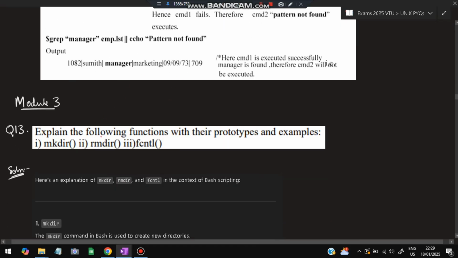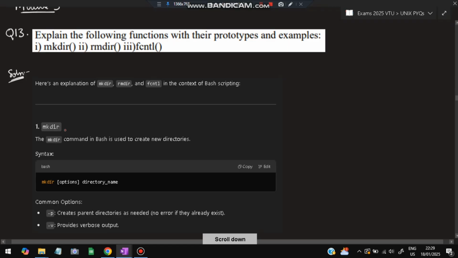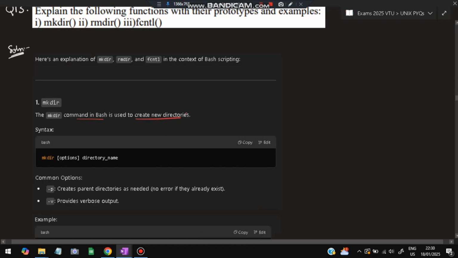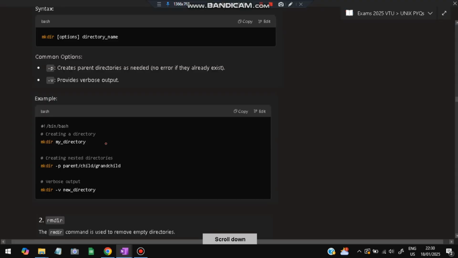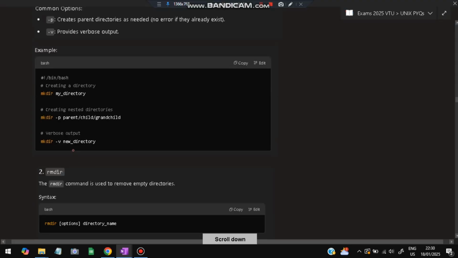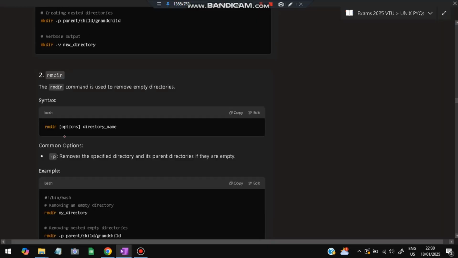Moving on to module 3, we have the first question: explain the following functions with the prototypes and examples: mkdir, rmdir, and fcntl. So mkdir, the first one. What is mkdir? It is a command in bash we use to create new directories. Mk means make and dir means directory, make directory. So mkdir, then options, and the directory name which you want to create. Common options are -p, which creates the parent directories, and -v, which provides verbose output. An example is here: we create a directory, assign the permissions to it and get verbose output. What is rmdir? It removes a directory. Just write rmdir and the directory name and that will be removed.